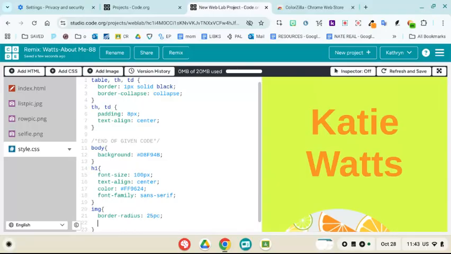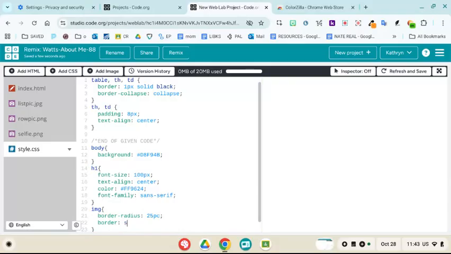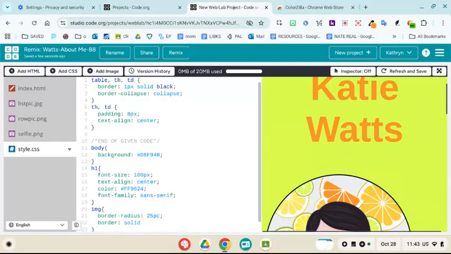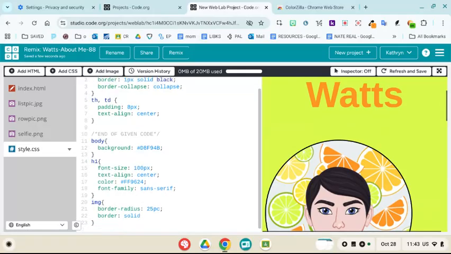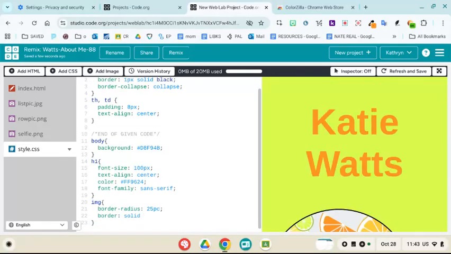So we're going to put border. Border is unique because it has 3 properties or values to it. We have to set what kind of border, so it's solid. It tells you what kind. You could do dash, dotted, etc. You have to tell me the thickness, so we are going to do a border that is 8 pixels thick.